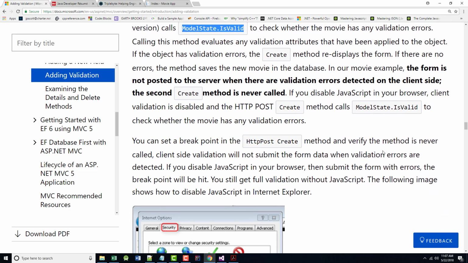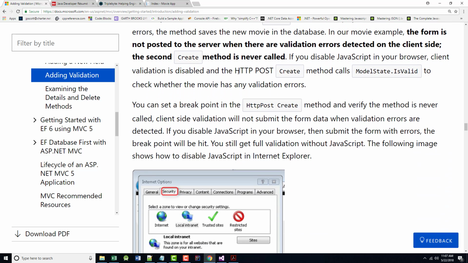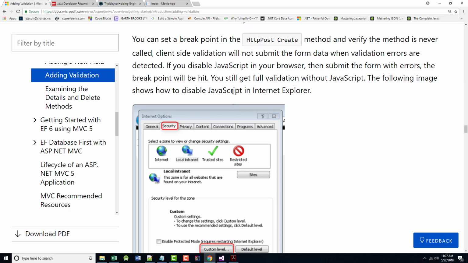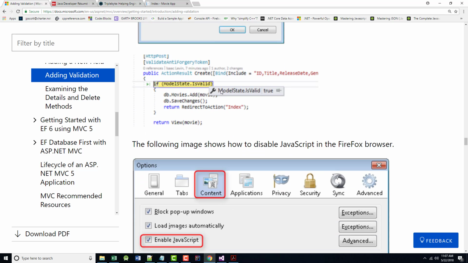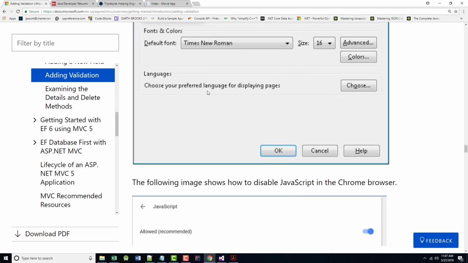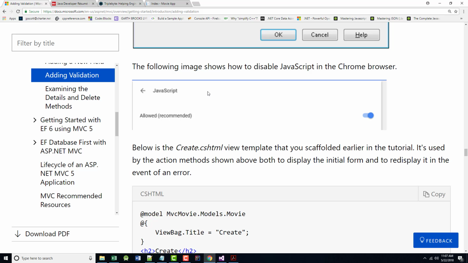If you disable JavaScript in your browser, client validation is disabled and the HTTP post create method calls the ModelState.IsValid to check whether or not the movie has any validation errors. Now they talk about coming in here and setting breakpoints, etc., and disabling JavaScript. I'm not going to do that. Feel free to do that if you want on your own. So they show how you can disable it both in Chrome and I think in Internet Explorer. I don't really remember. I just don't have the time right now to do that.